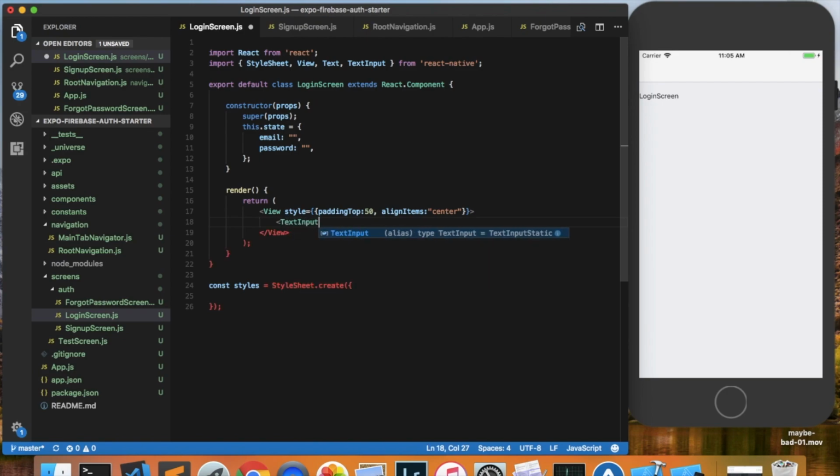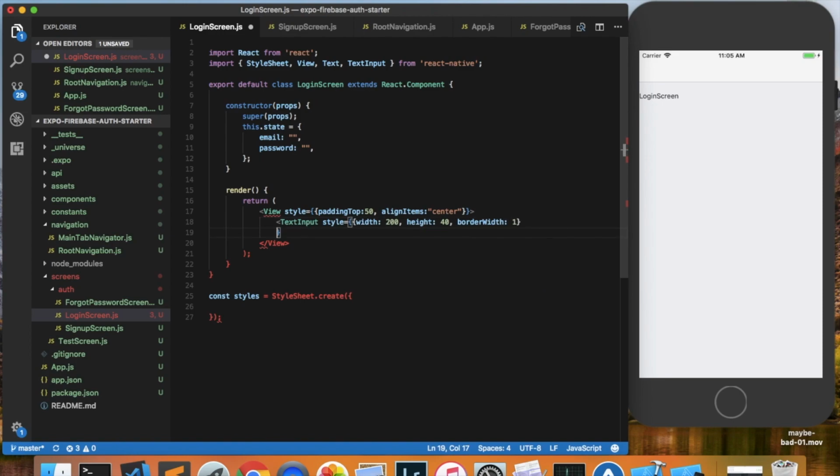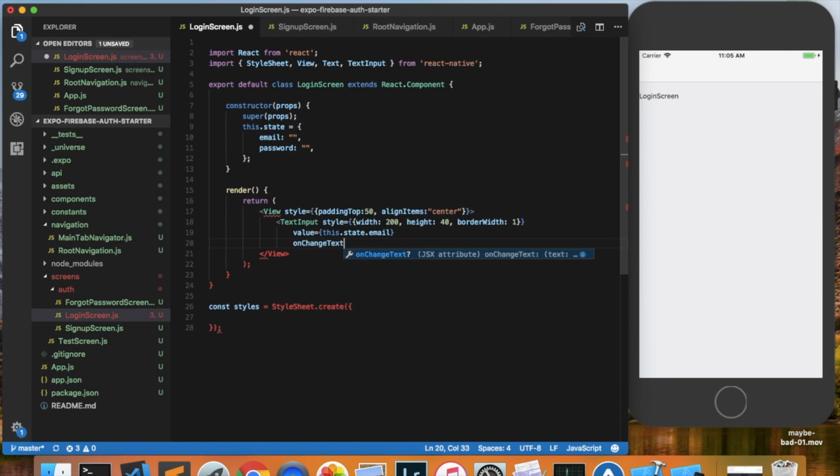Okay, so we'll add a text input. And for text inputs, in order for you to be able to see them, they should have a width and a height. So we'll put a width of, let's say 200, and a height of 40. Let's also give it a border, so it's a little bit easier to see. And text input also takes a value, which is what's actually stored in the text input, which we'll give it this.state.email.